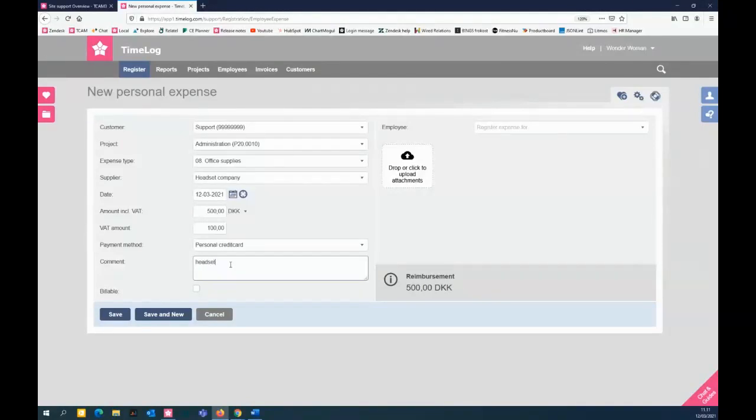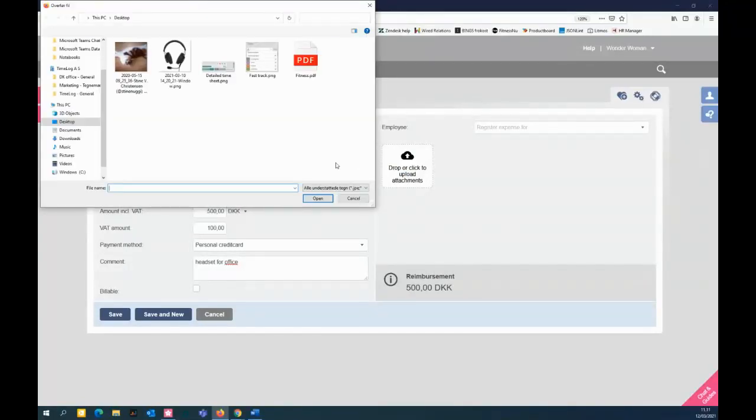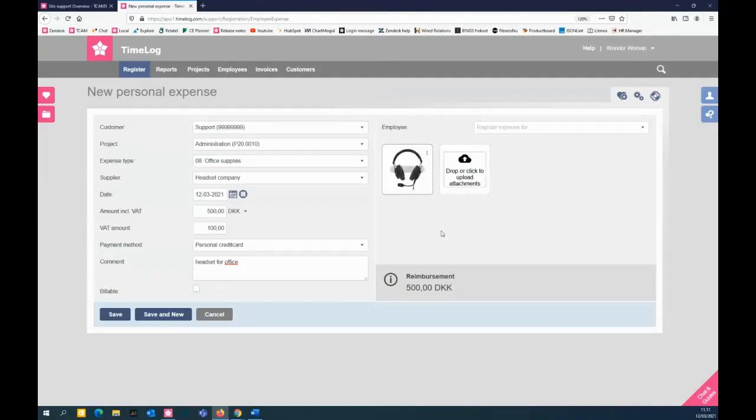I can just write a comment. And I can choose to attach my receipt for this. So when I click here, I have the image of the receipt right here. This is my receipt. And then I can actually save it. Actually, the newest update is that you can also now attach PDF files as an attachment. So before the update, you only had the option to attach images. So this is a great new feature for you, and I hope you love it. You just click here and you can attach PDF files.